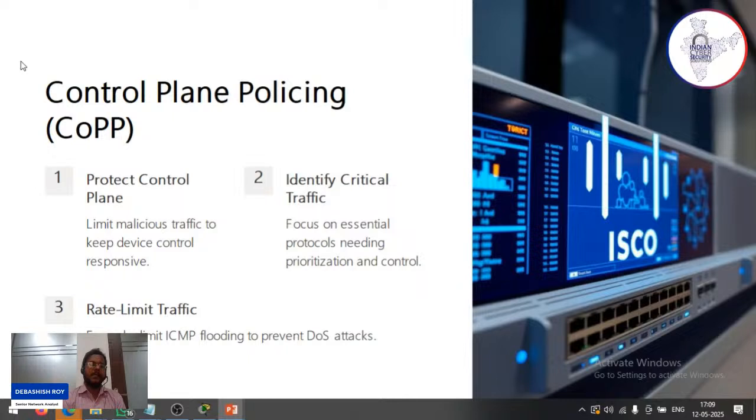Number two is identify critical traffic. Focus on essential protocols needing prioritization and control. So you may have to implement QoS, quality of service, here, if you are experiencing congestion or you have to prioritize one traffic. Then number three is rate limit traffic. An example is to limit ICMP flooding to prevent DoS attacks. If somebody is sending too much ICMP traffic, you have to prevent that. You have to stop that.